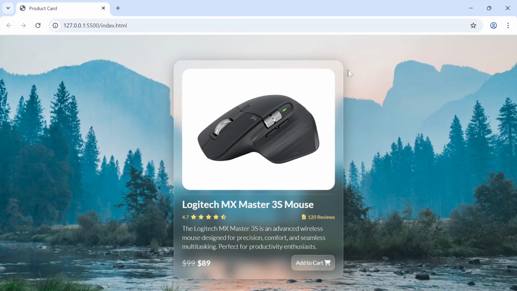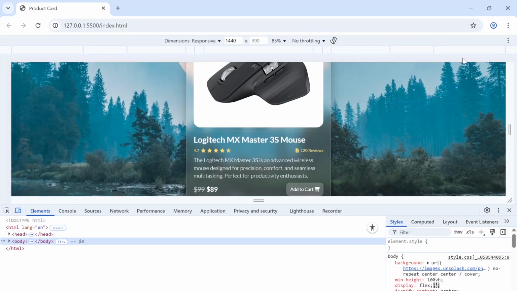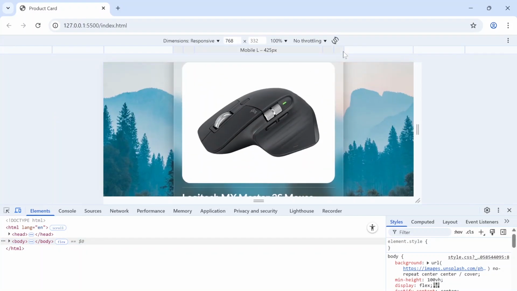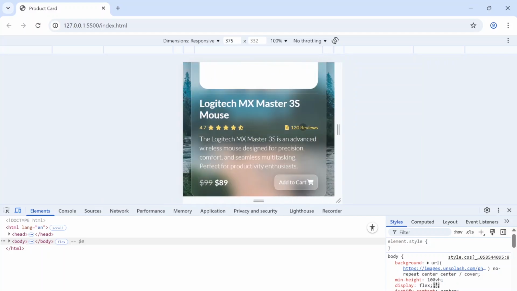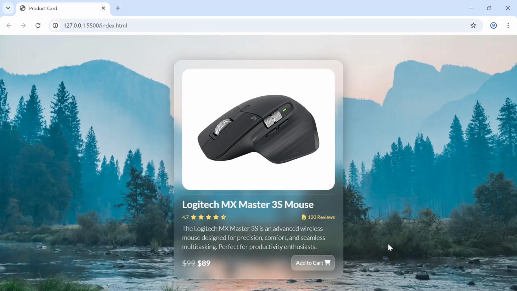Final check. Right-click, then inspect. And check responsiveness for different devices like laptop, tablet, and mobile. You'll notice this card works great, even without media queries. That's it. Our beautiful Glassmorphism product card is ready.